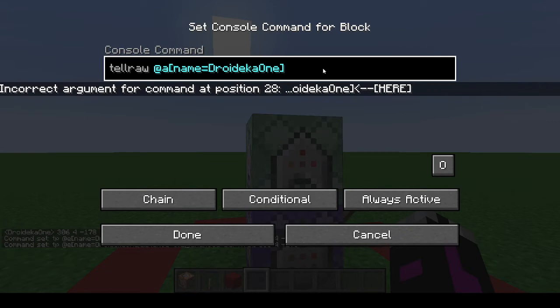Now, for this one, you don't have to include distance. You do not have to include game mode, because this only goes off if the previous block goes off, which means I have to have come within the distance. I have to have been in the right game mode, which means it has to have successfully teleported me away for this to go off. So this says to tell me, and this is where you can put in whatever message you want.